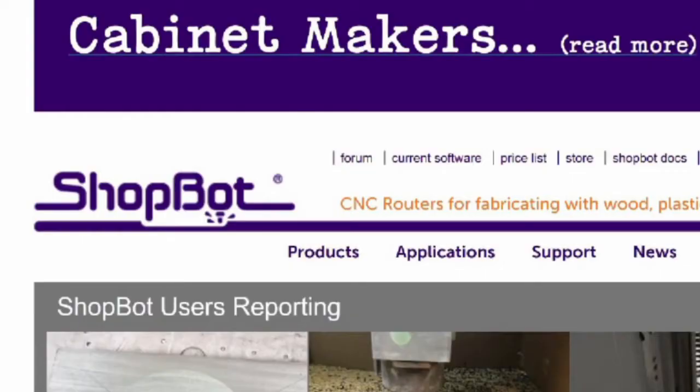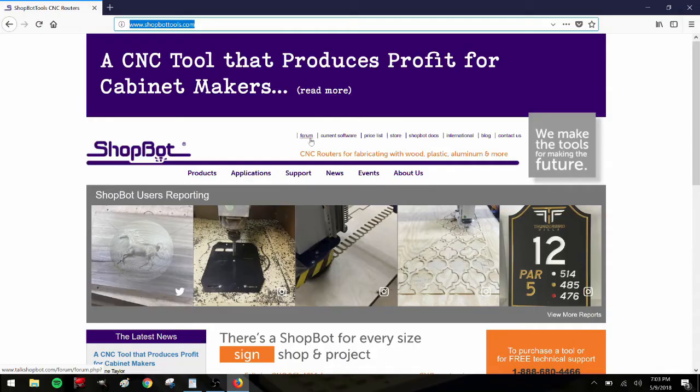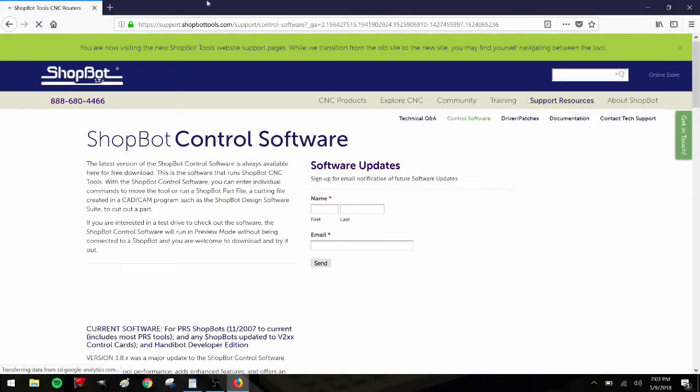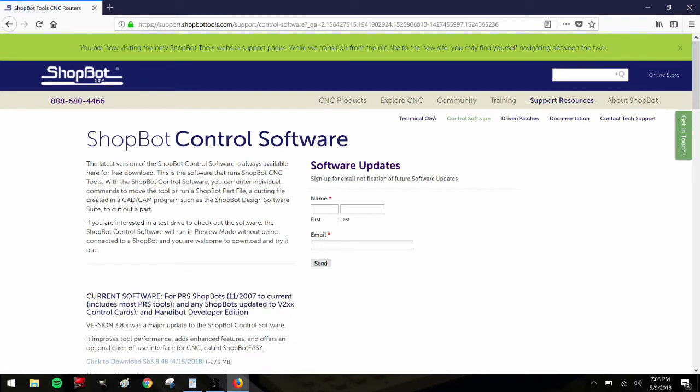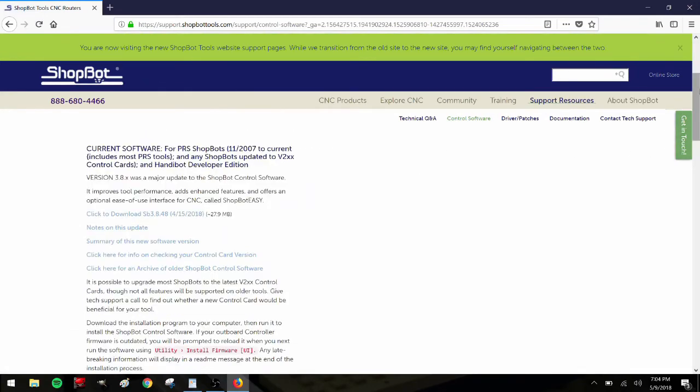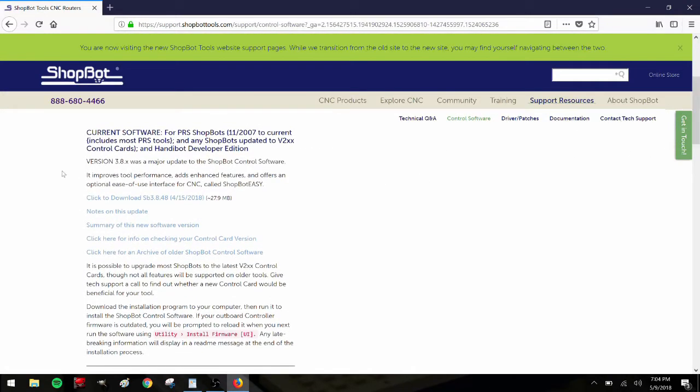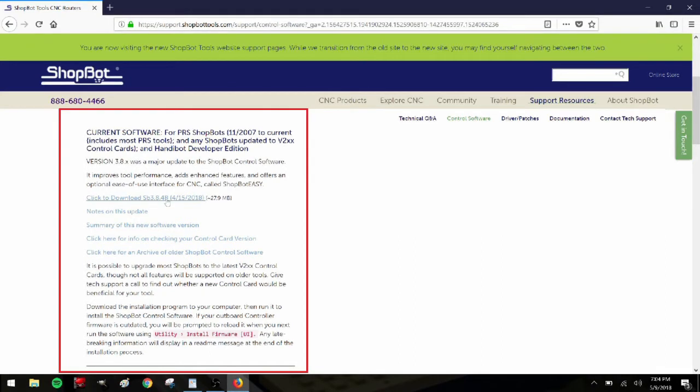Go to www.shopbottools.com. You should see our logo on the page. Head over to the link, Current Software. Click on this link and we will reach the ShopBot Control Software download page. Scrolling down to each of the blue bolded sections shows a different version of the control software. The current version of the software will be at the top and is currently 3.8.48.